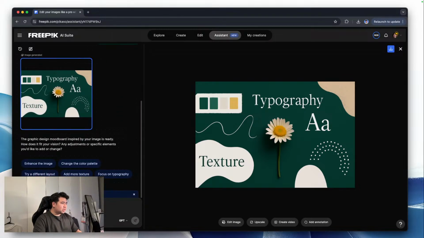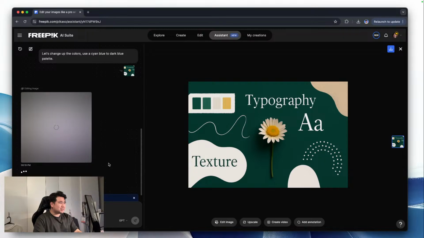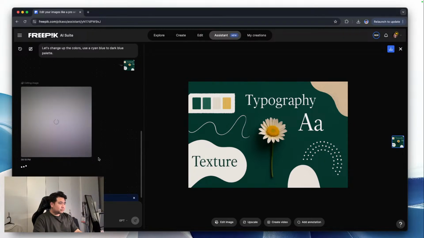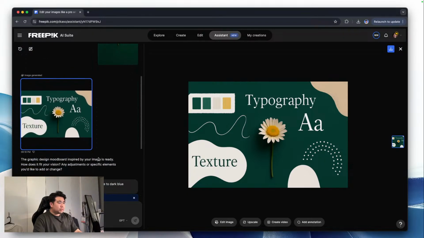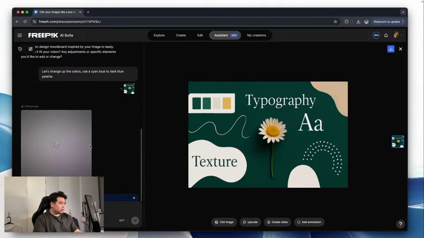Interesting. Can I change up the colors? Let's change up the colors. Use cyan blue to dark blue. See if it can change the colors on this thing. Honestly, this FreePick assistant thing is so cool. It's so great. I do like how I was able to get a kind of mood board there. Let's see what it can create here.